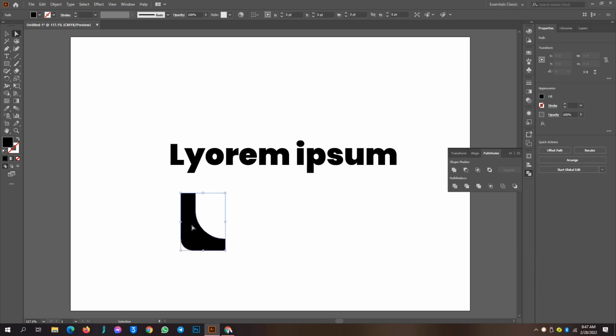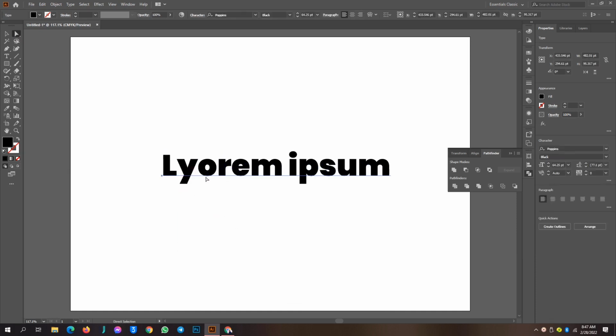So that is the purpose of this first tutorial, which is converting a text to a shape so we can manipulate this text. For example, if we click on this, we can't select any part of it. If we try to resize it, it's going to resize all of it at the same time.